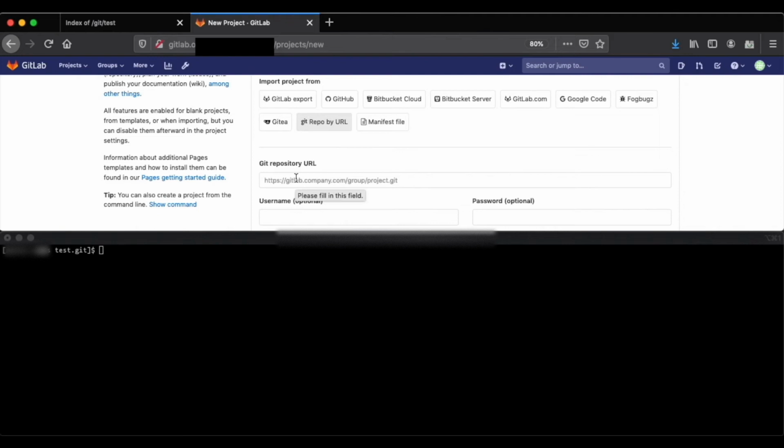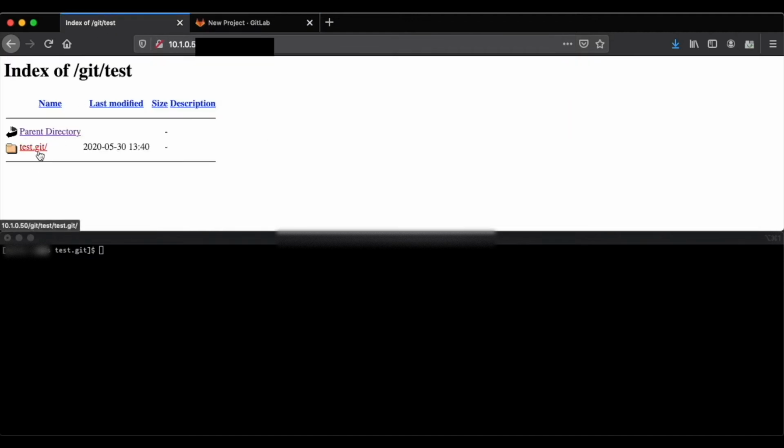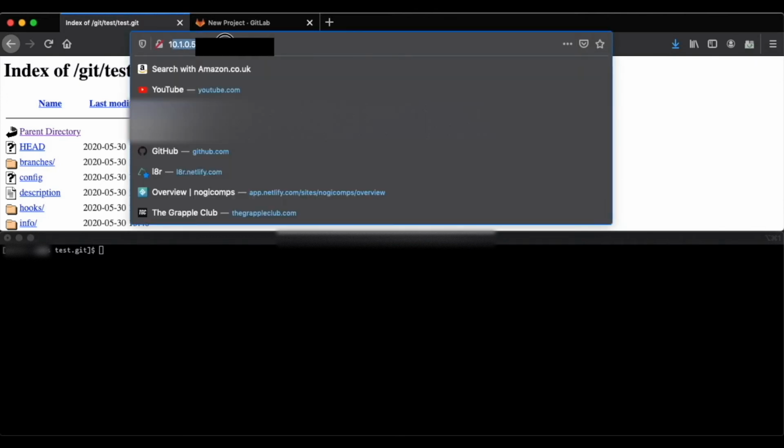So in here, because my repo is hosted on HTTP in my local network, all I'm going to do is http://user@ip address and then /git/test/test.git, because you can see it's in git test test.git. So this will be what I'll be using, because this is what GitLab will be able to see.